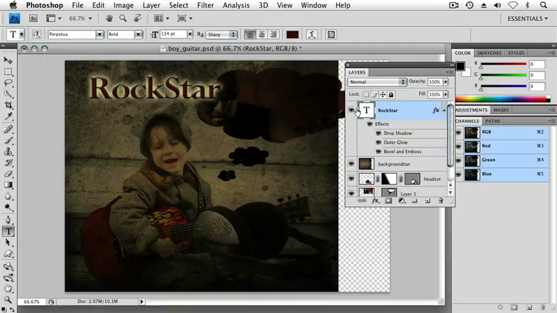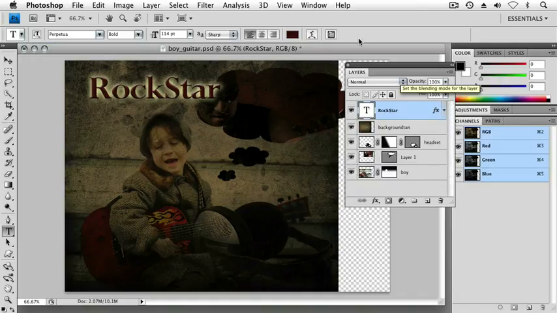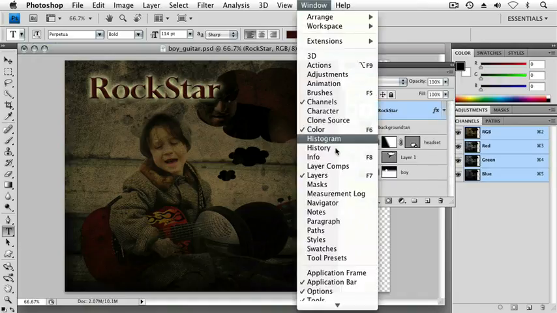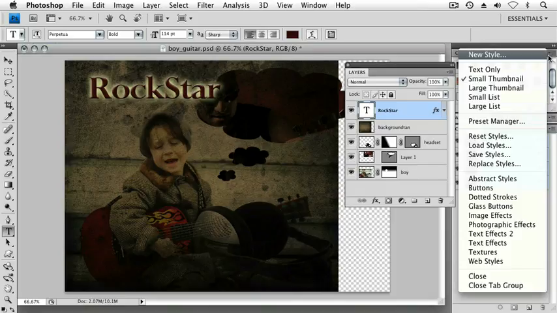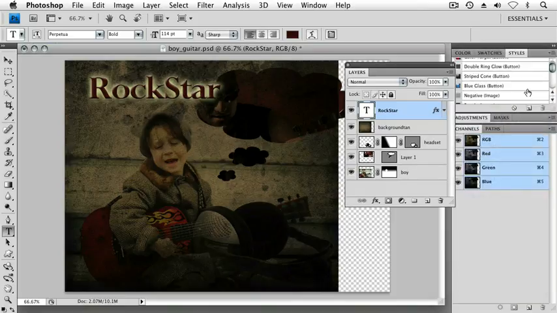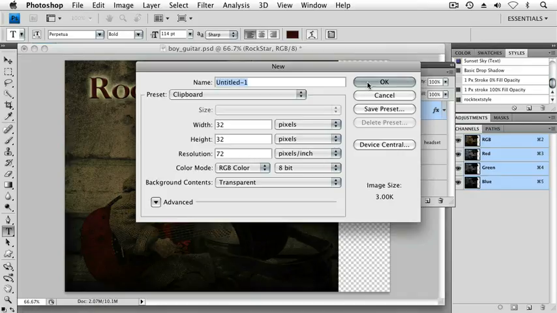And you'll notice that I've added this style. I can click on this arrow to close this up. But I also have added that style to a styles panel, and it will be the last one listed. And if you would rather see this by a list, you can choose small list and then you can see the name.